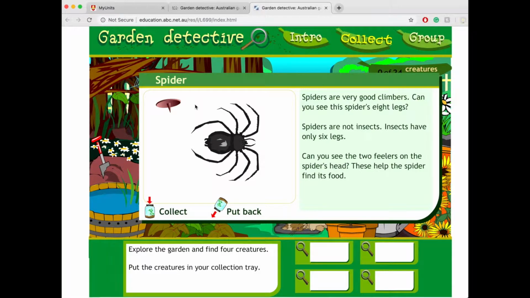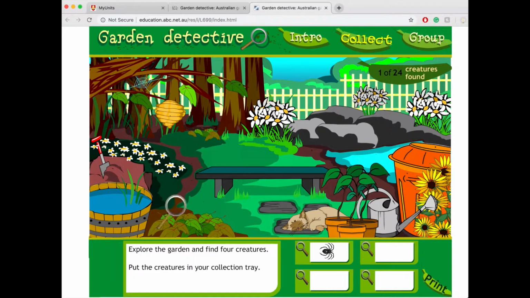The little pin up the top here just lets me know how big the spider actually is in real life, so that little kids can get a grasp of how big the spider might be. Obviously, if you've got a pin in your classroom, it would be a great idea to show the kids, hey, this is how big or how small the bug might be compared to this pin. So we're going to collect him.